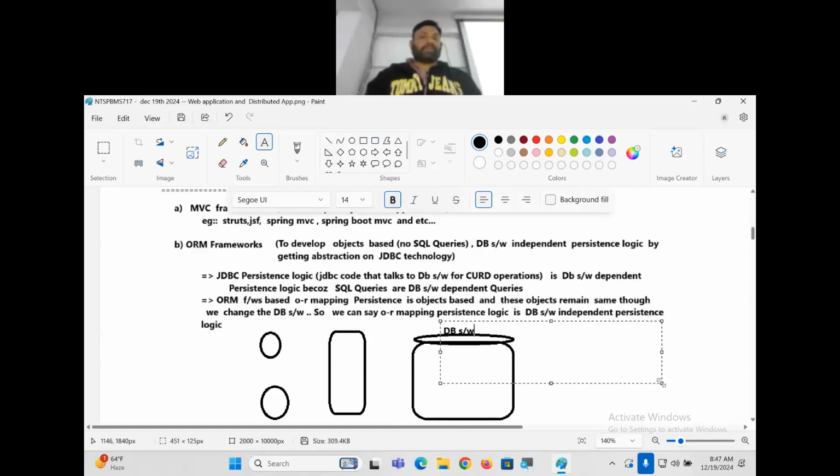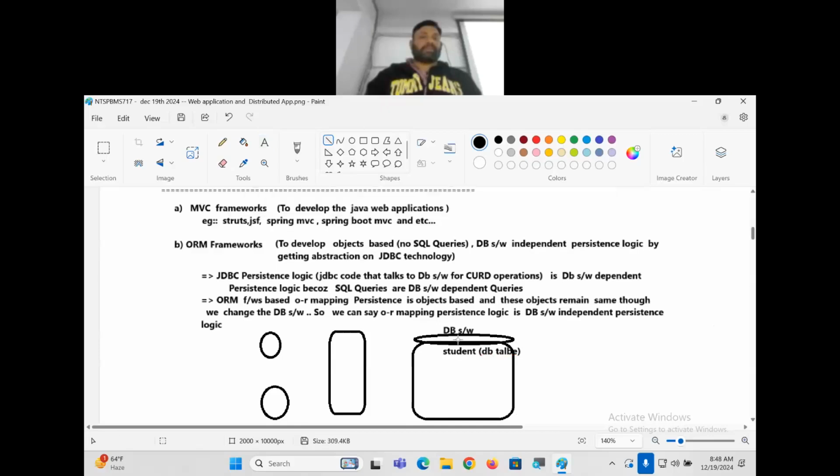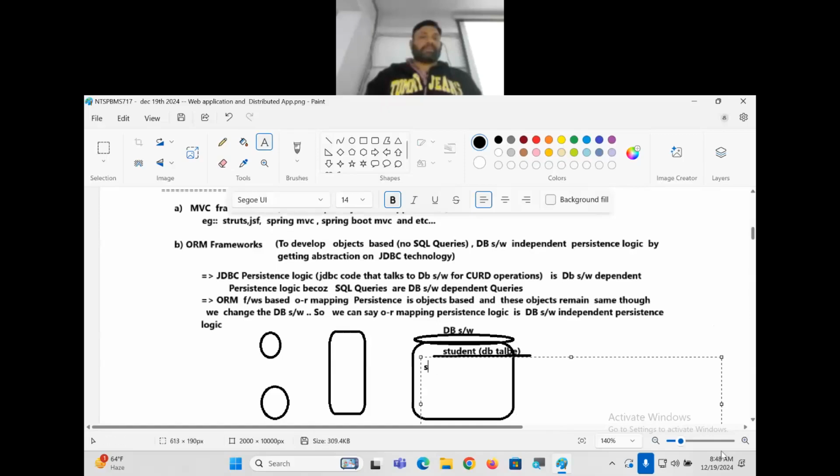This is the database. This will be having student table. In this student table, we'll be having columns and values, columns and records. Here are SNO, SNAME, SADD, average. 101, Raja, Hyderabad, 90.0.